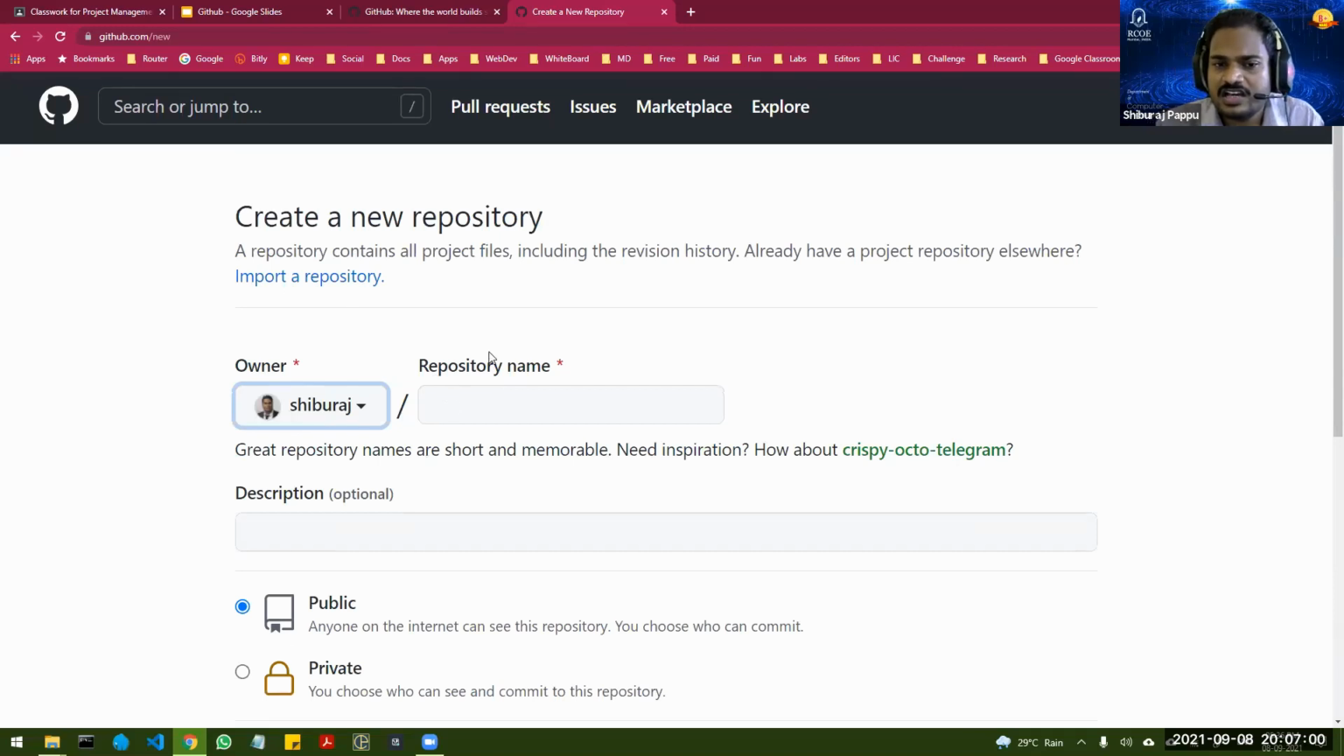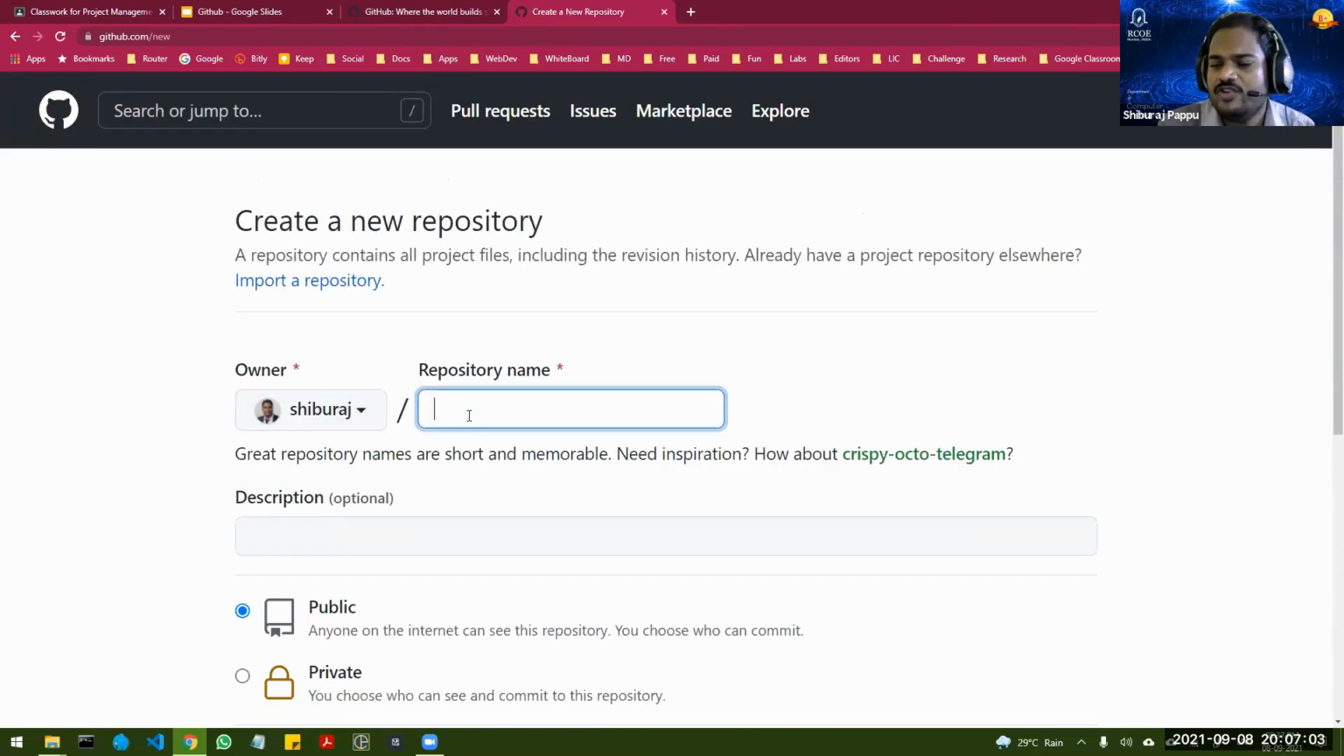Now here, all you have to do is give a name for your repository. Let's say my workshop 1. So I have just created a new repository, workshop 1. The only thing you have to note is this name should be unique inside your account. If you already have a repository with the name workshop 1, you cannot create another one. I have done this, and a tick mark shows that this is available.